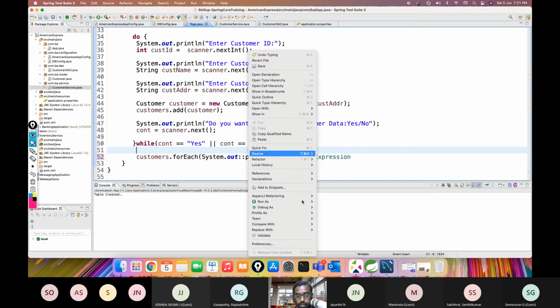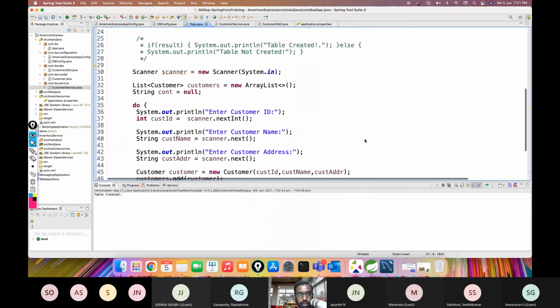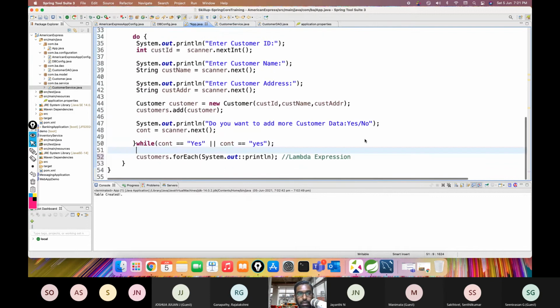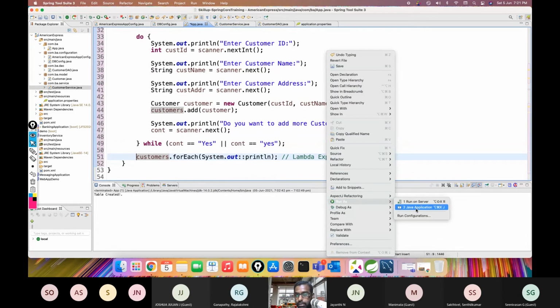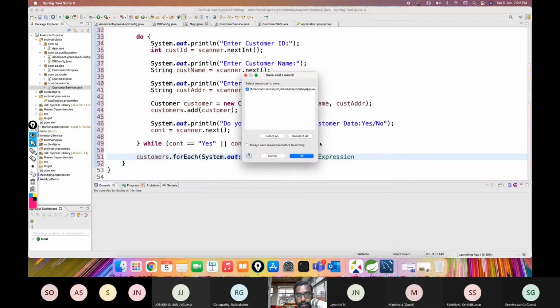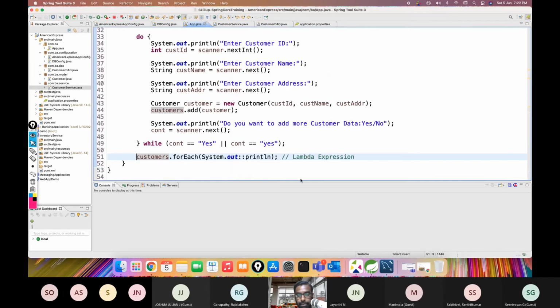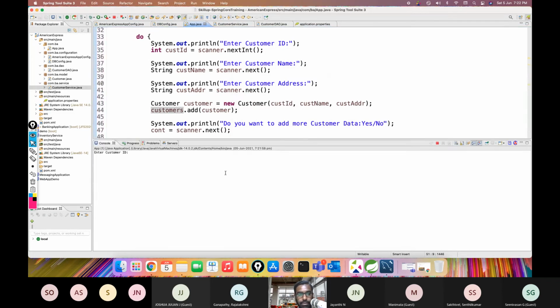Now, if I'm going to execute this, let's see if other methods are blocked. Okay, so let's format this a little better for readability. And here we go. Run Java application. On the console, as expected, it's prompting for customer ID 101, Sabari, Chennai. Do you want to continue? Yes.